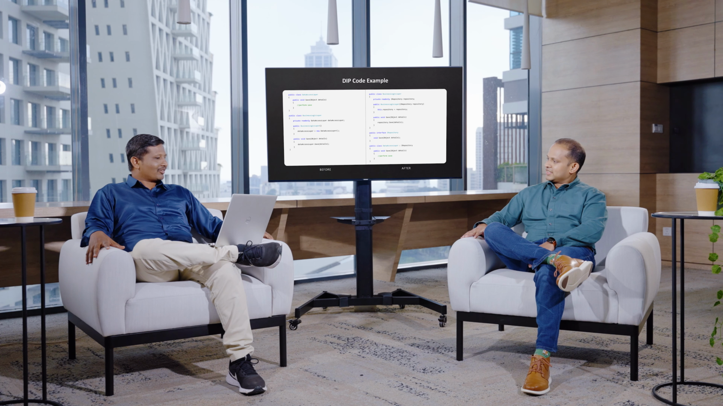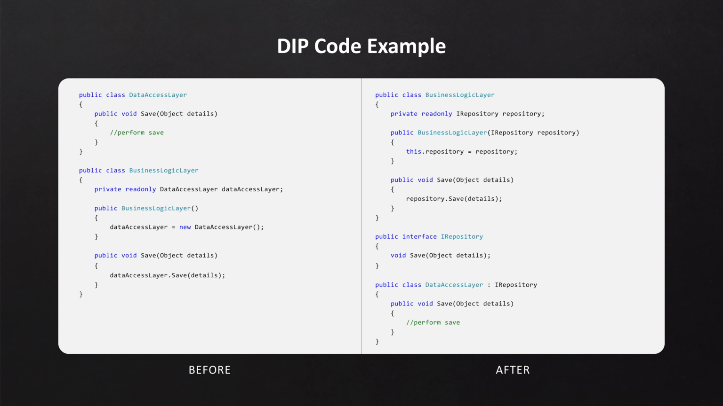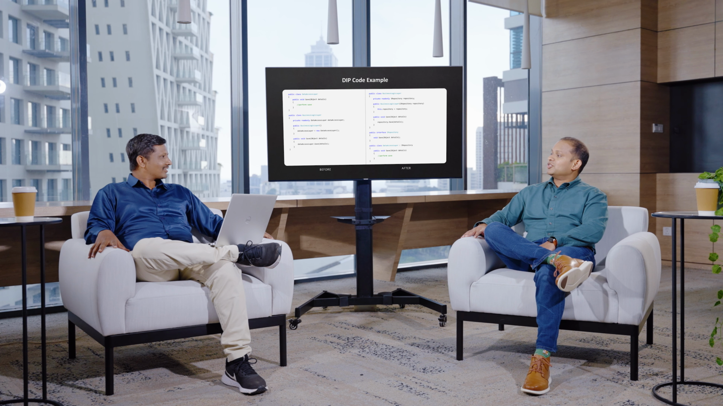I can explain this with sample code. As you can see on the screen, we have two classes, one being the data access layer, which has the save method. And that method we are calling from the business logic layer. And that's the logic of DIP. Now I can see on the right you have created an interface which we can use to inject and override the method. This is a great example to showcase how we can implement testable code.